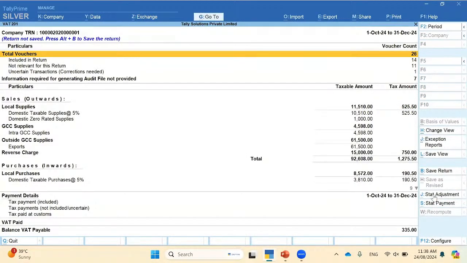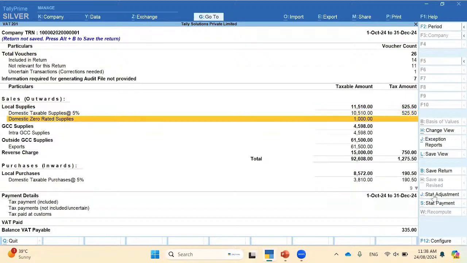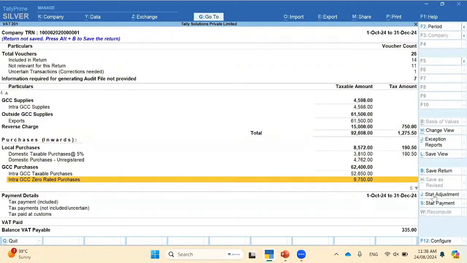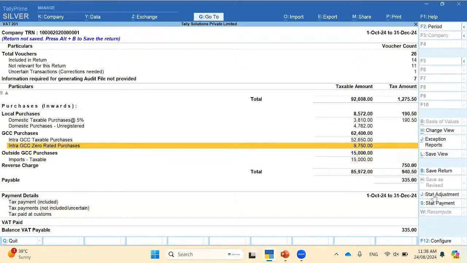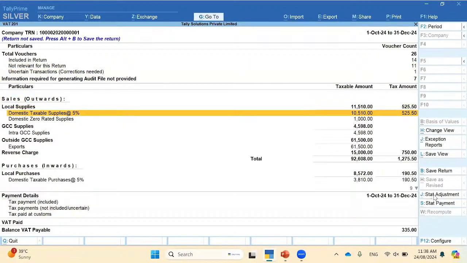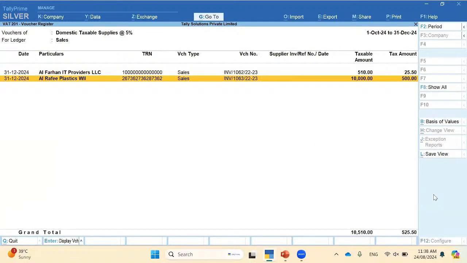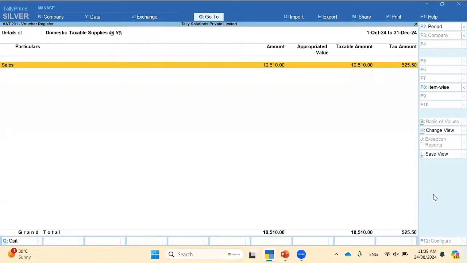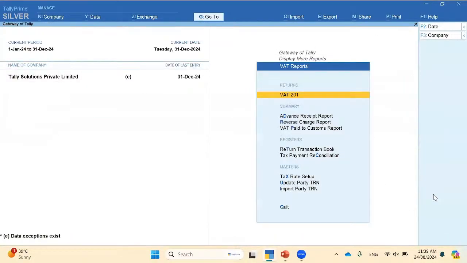So now when I come back, you can see in the VAT return form, it is knocked off. You're not seeing any advance receipt, and VAT is accounted only once from the tax invoice that you raised to Al Rafi Plastics WLL. So in this way, you can handle the imports, you can handle the reverse charge applicable transactions, and also the advance tax that you have received.